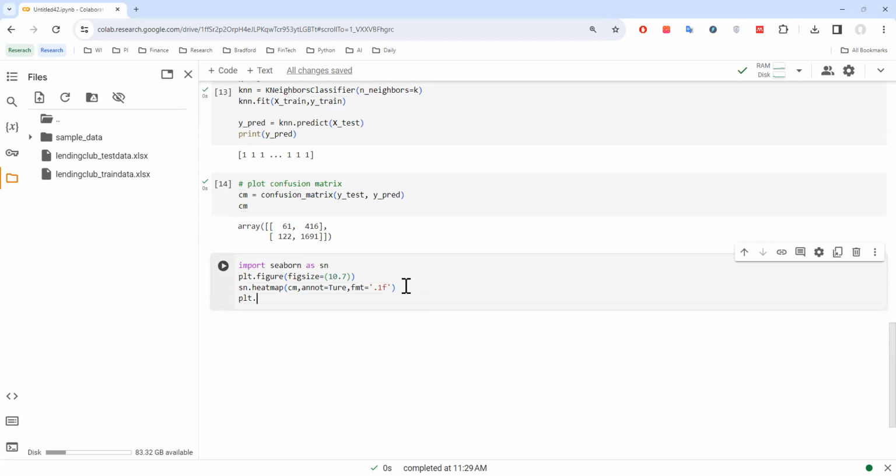And again, PLT, we have got X label. X label is predicted. And Y label would be the true one or actual one.